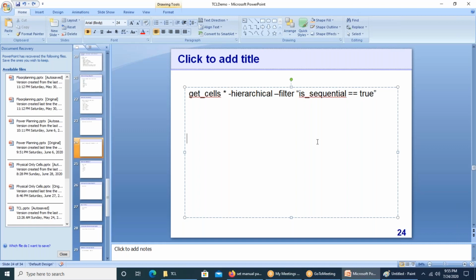When you take any design object, can anyone tell what the design object is here? The design object is cells. And when you use get_cells, that is a collection of cells. So when you use get_cells asterisk, you are getting the collection of cells, which is basically a collection of instances. On top of that, you are telling that you are interested in hierarchical, which means if you mention minus hierarchical, it will give the complete hierarchical path.